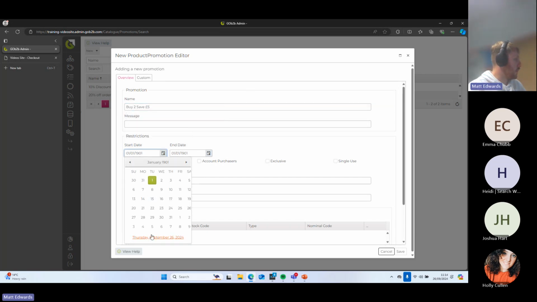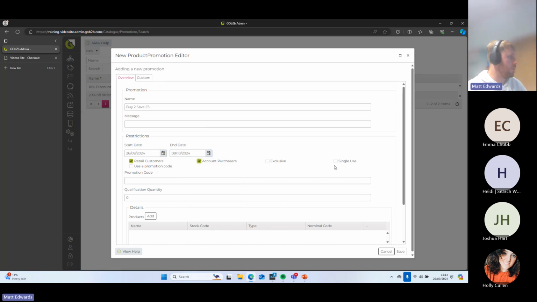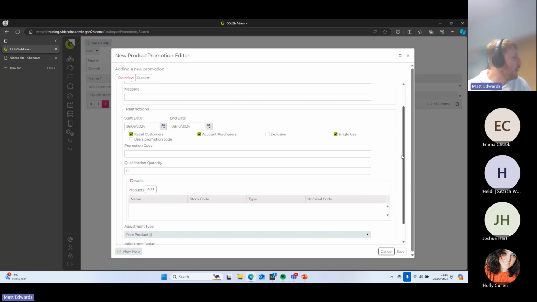So we'll set the start date to today, end it next week. Do retail. For this one, we won't do a promotion code. So on your start and end dates, sorry to interrupt you there, every time I click on them, they show like 1901. Yeah, I'm not sure why that's the default date. I think that's just how it's been set up, to always be like that.